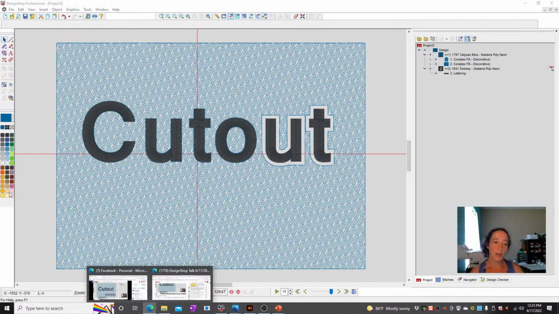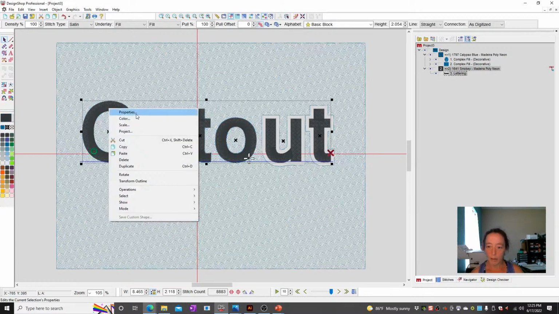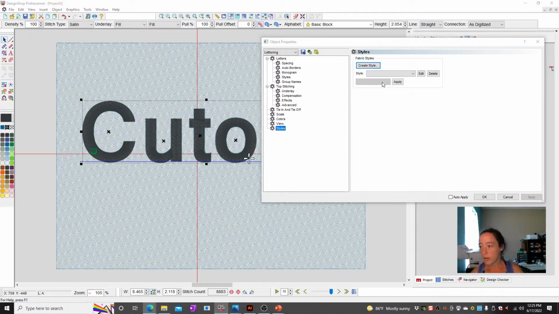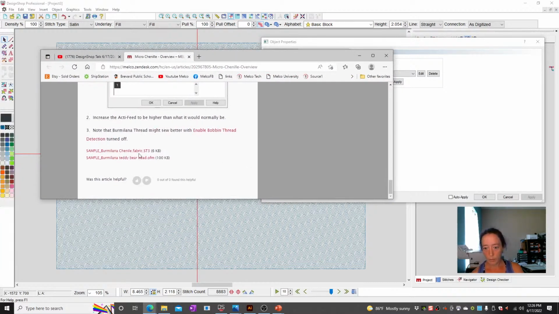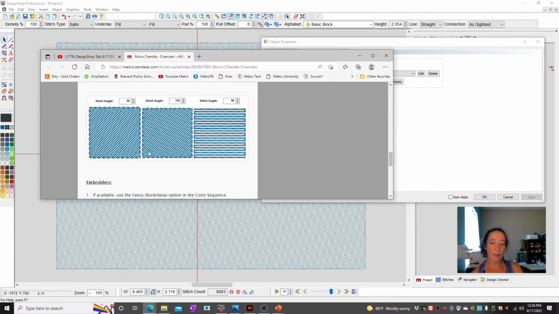So that's another. We do have an article out there that includes, thinking out loud, there's the link to the article. So under styles, you'll see I've got these Vermilana chenille styles. What that does is it applies the settings necessary on top of whatever you're creating to make it chenille. I'm pretty sure the chenille article includes those styles. I'm just clicking, yeah. So right here, there's this sample Vermilana Chenille ST3. So there's a style out there on the actual link.